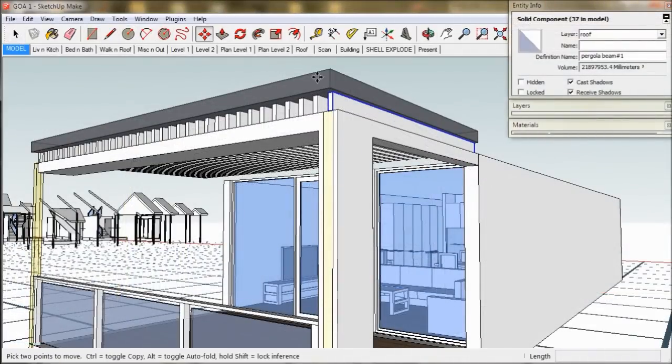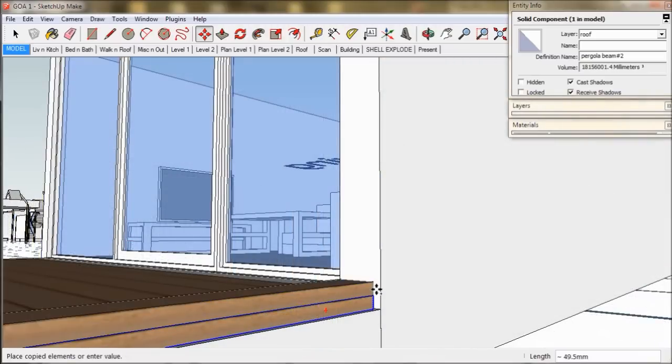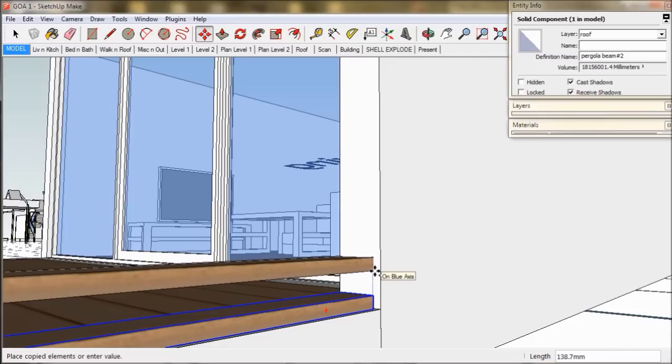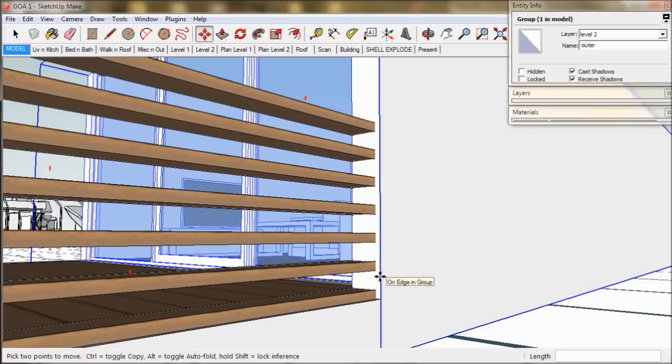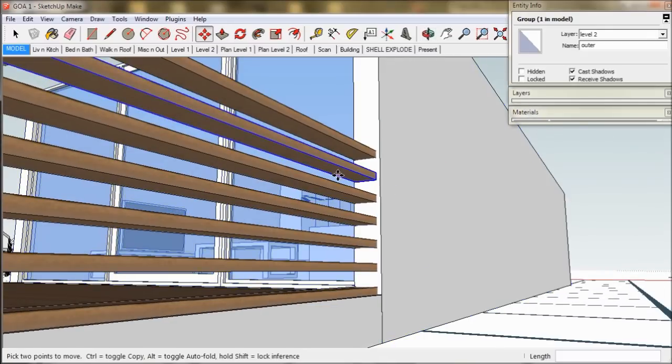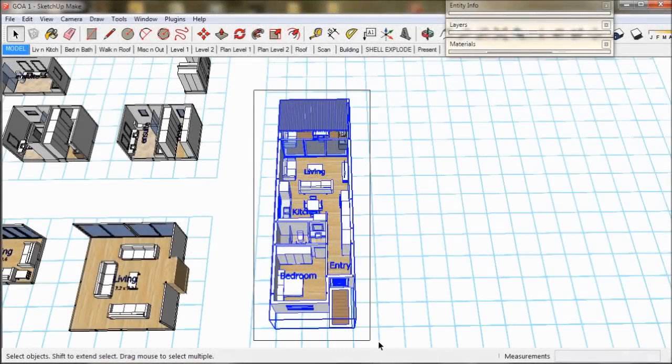Now I'm going to take this shade batten to create a screen for the balcony. Once we've got the battens in place, we group them all together. So it's taken us about 20 minutes to create the balcony and it's looking good. So now all our balconies are done.